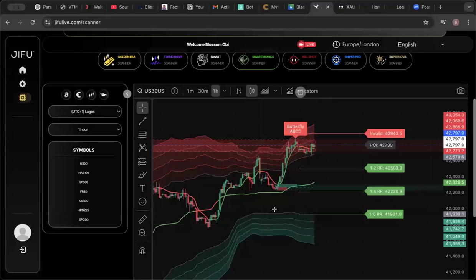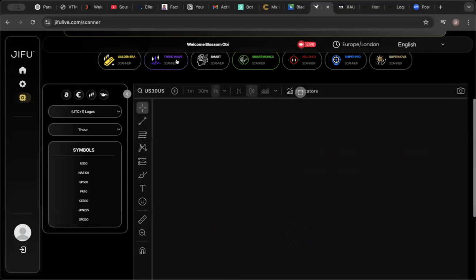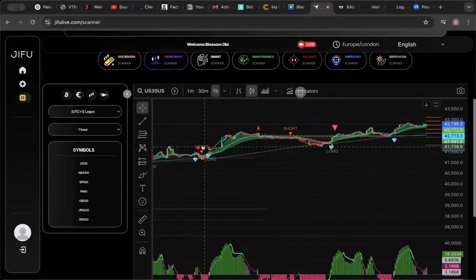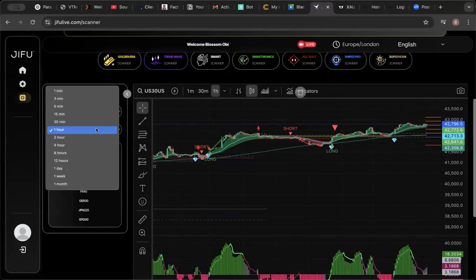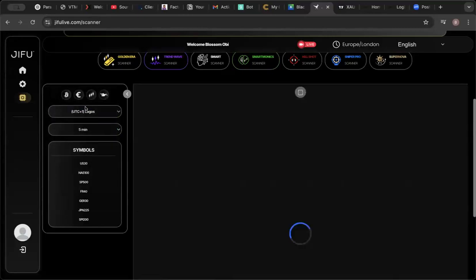So you see that is something that is super easy. What is the first rule? Make sure the trade was called by Trendwave. Was it called by Trendwave? Yes. Make sure your UTC is on Lagos. Make sure this is on 5 minutes.